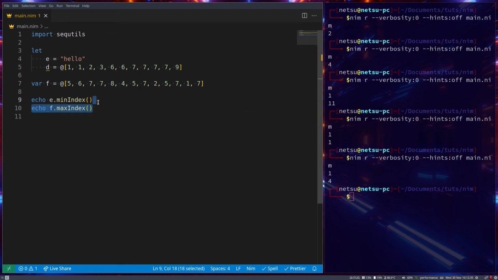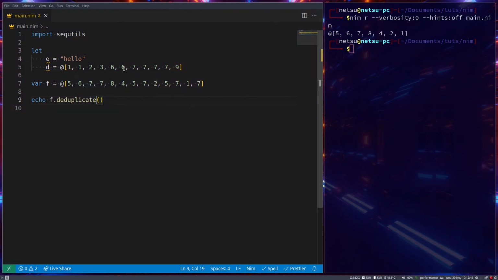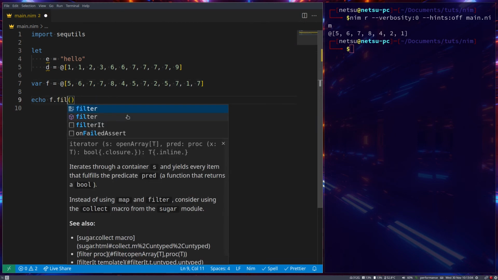You also have functions such as f.deduplicate, and it'll remove all duplicates from a sequence. So if we run this, then here we'll get the same sequence but now without duplicates. So here we had like a bunch of 7s. We had 1, 2, 3 extra 7s. Now we only have 1 7 here. So it removes all of the extra duplicates. We also have filter.